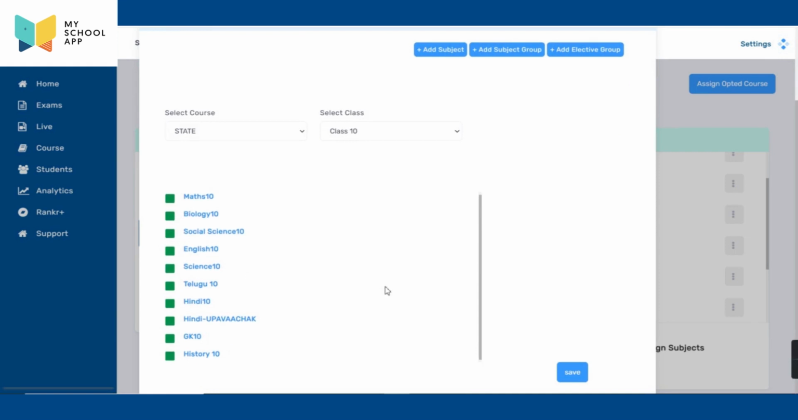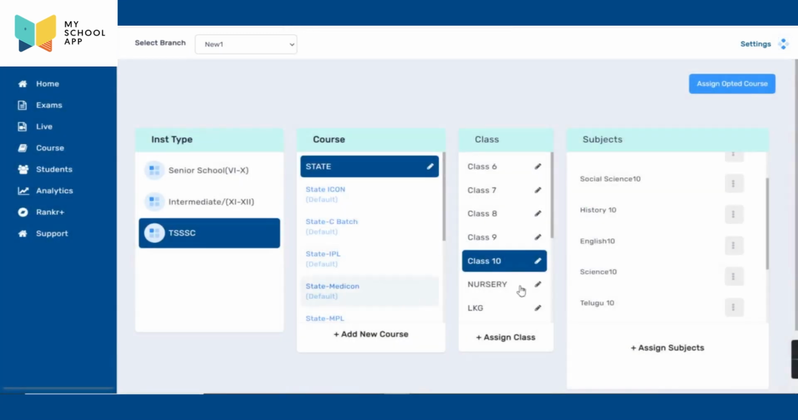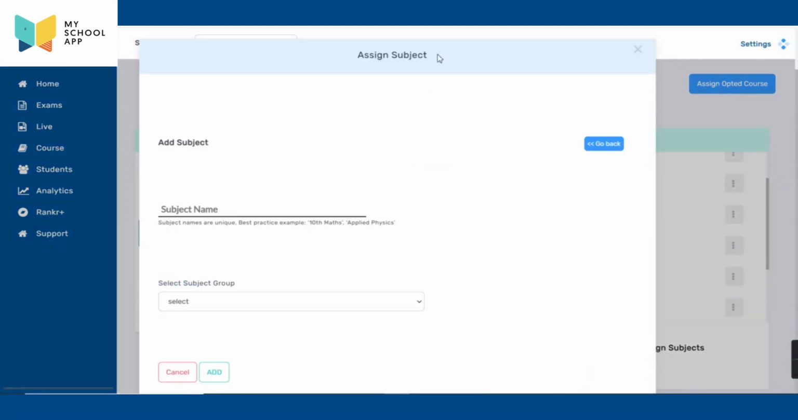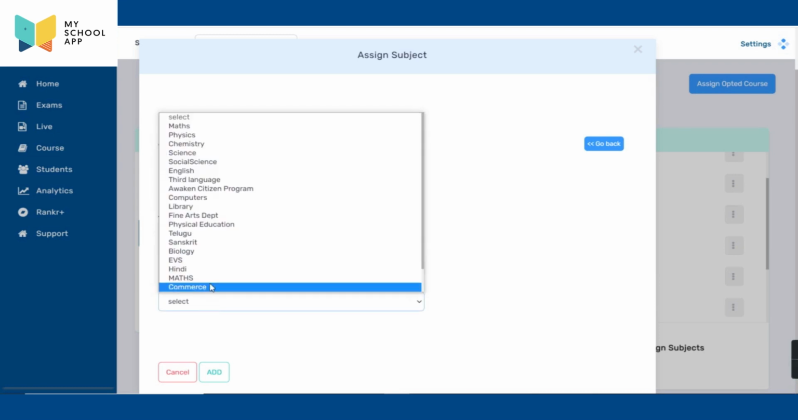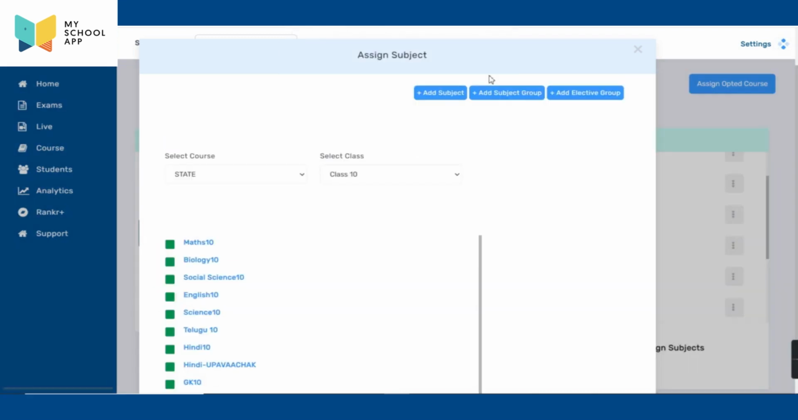Okay, these are the subjects which are available. If you want to add one more subject to it, I'm just calling it MEC. For your understanding, I'm putting MEC as a group, subject group this is. Then I can add this for the 10th class students also. Assign subject, add subject, MEC 10. MEC 10, group is MEC. Add subject, and the subject is added.